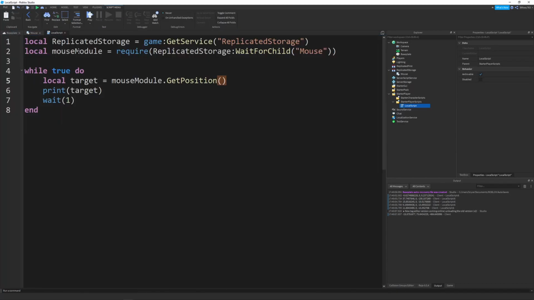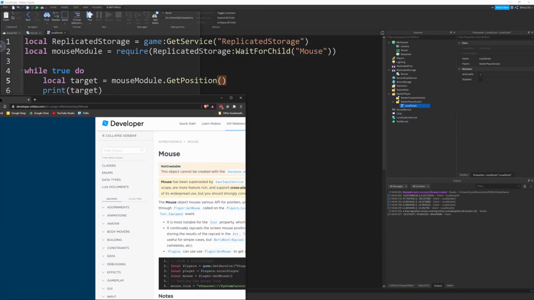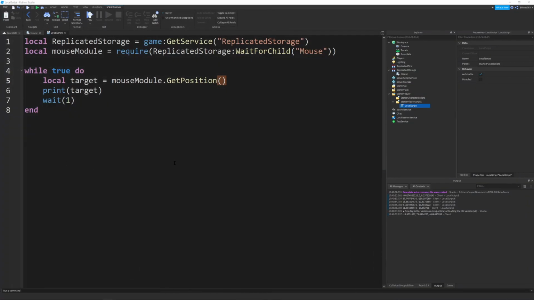And you can see that this mouse very similarly copies the basic API of the original mouse in Roblox. And the reason I'm making this is because if you actually go to the wiki page, I have it over here, it says this object has been superseded by UserInputService. And basically this is saying that the only reason they keep it is because a lot of people use it. Really, it should be deprecated, but everyone uses it. So this very similarly copies it.